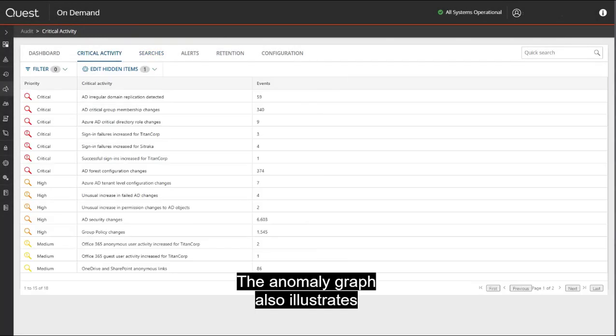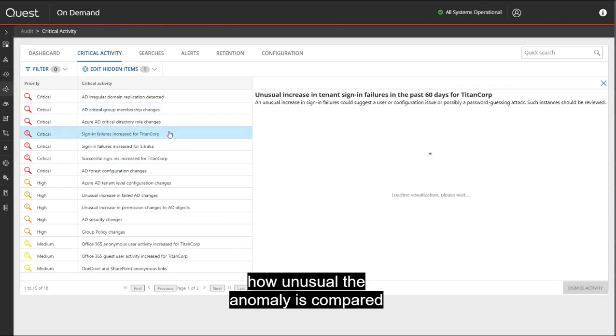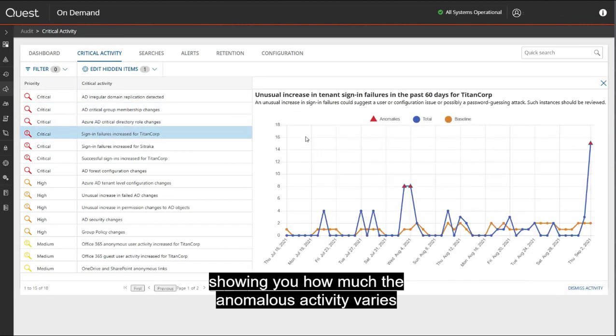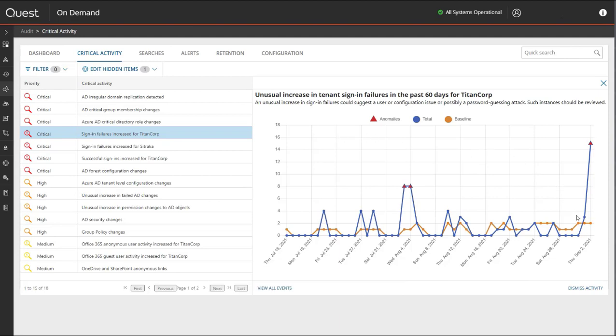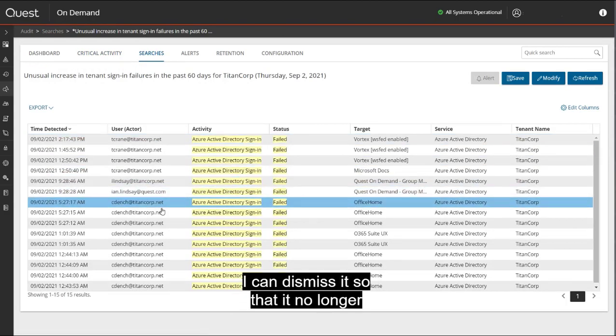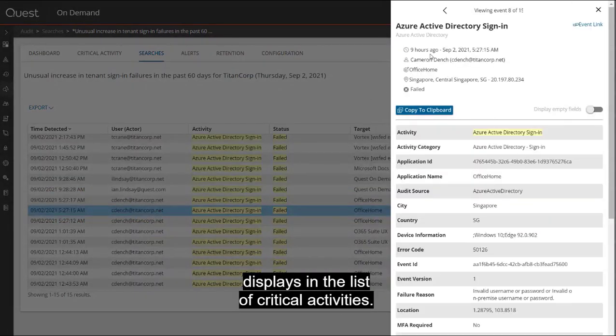The anomaly graph also illustrates how unusual the anomaly is compared with the regular baseline of activity, showing you how much the anomalous activity varies from the norm. Once I've reviewed the details of the anomaly and determined that it's not suspicious, I can dismiss it so that it no longer displays in the list of critical activities.